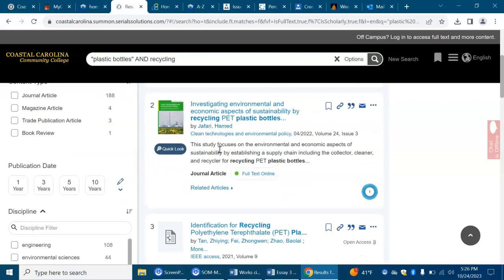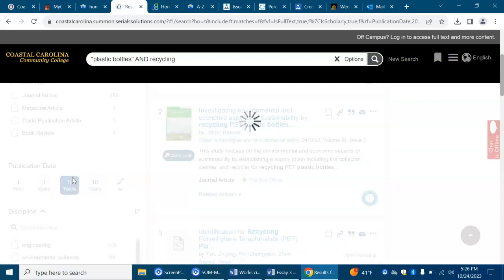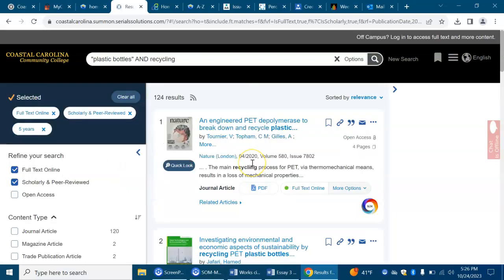Now, I think for a topic like this, we want to limit to only articles that are 5 years or newer. Because I think going older than 5 years for a topic like this feels a bit old. So we're going to click that. Now you've only got 124 results, and you could probably start to find some decent sources for your paper now.